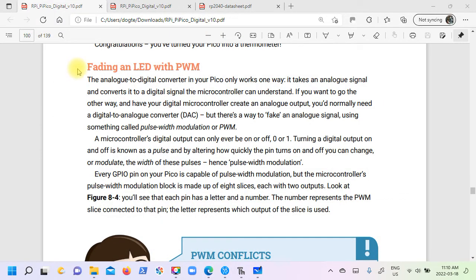So in the final section of the book, we're going to be fading an LED with pulse width modulation. So your Raspberry Pi Pico can take an analog signal in and convert it to a digital signal, but it has a real hard time trying to take a digital signal and convert it to an analog signal. So there's a way to fake an analog signal, and it uses something called pulse width modulation. So I'm going to give you a little review of what pulse width modulation is.